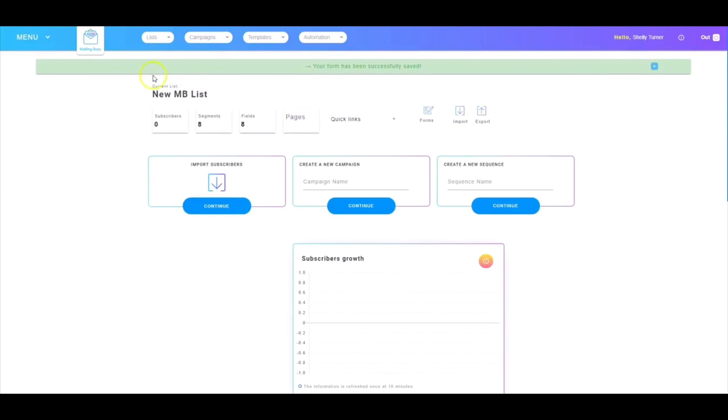Right here, it says that I'm in the current list of new MB list. And from here, I can see how many subscribers I have, how many segments I have, how many fields I have. I can look at the stock pages and emails. I can go to quick links to do quick actions for things that I need to do for my list. I can also see the HTML forms. I can import and export subscribers.